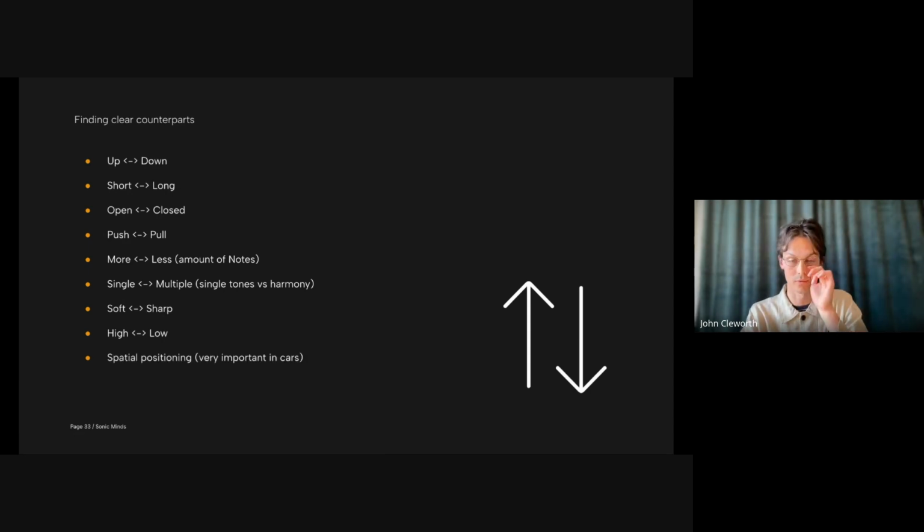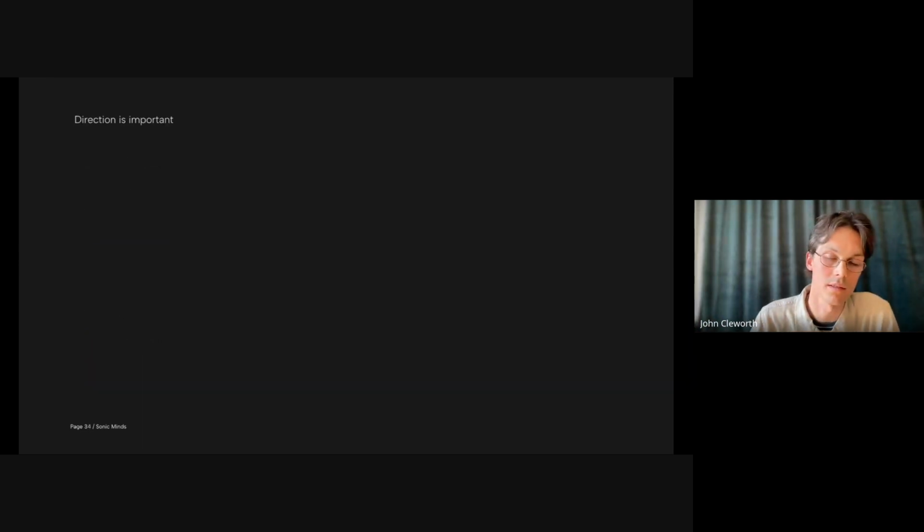Spatial positioning, super important in cars. EV cars now, especially where they have Atmos systems or spatial systems where you can actually position where someone is, or left to right. You know, that's a symbol of forward movement, depending where you are in the world. What about looping sounds for waiting? That's kind of pairing, right? You're waiting for something to happen, and then when you release the loop, it's done.